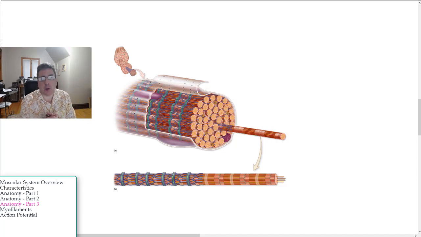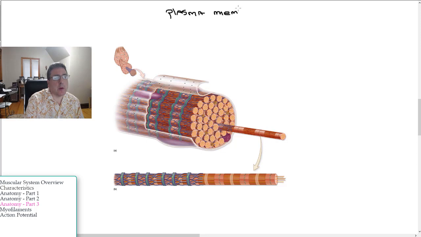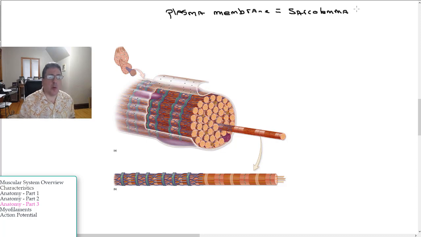Now, muscle fibers also have those structures, but we're going to start to name them differently. Okay, so let's first address some of this and look at the screen that we have here. The first thing that we want to change the name of is the plasma membrane. So plasma membrane equals sarcolemma. When you hear me say sarcolemma, think plasma membrane.